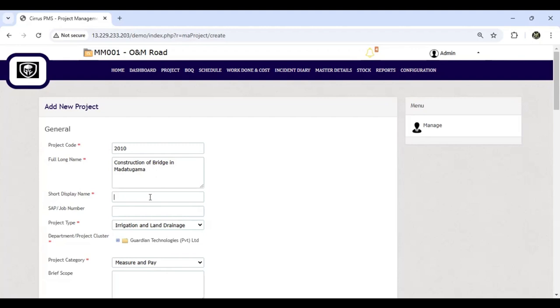Then, as usual, we use some short names for the project. Our experienced engineers know that most projects have very long names. But if we are working with the Highway Central Expressway, we just say CEP3, like that. So we can have some short name. I will put CB, construction of bridge, Mandatugama.